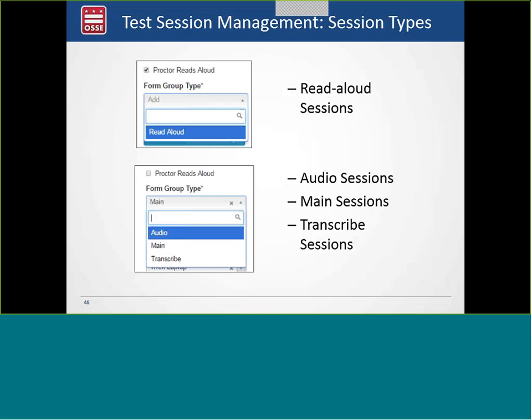And this is just a blown-up screenshot of the session types. So if you need a read aloud session, you are going to check the teeny tiny little box that says Proctor Reads Aloud. This gives you the only form group type available, which is Read Aloud. If you need any other test session type, you will not check that box. And then your sessions available are audio, main, and transcribe.